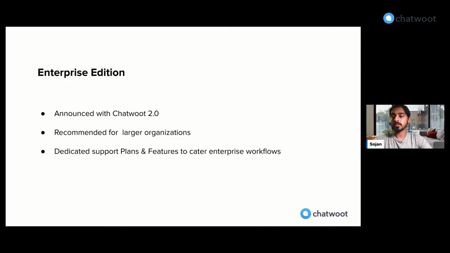So to start with, let me speak a little bit about the enterprise edition of Chatwoot. It was announced with Chatwoot 2.0. So now we have two versions of Chatwoot. One would be the community edition, and we also have the enterprise edition. This version is recommended for larger organizations, while we continue to support the smaller and medium organizations through our community edition. In this version, we would be adding specific support plans as well as features to cater to your enterprise workflows.